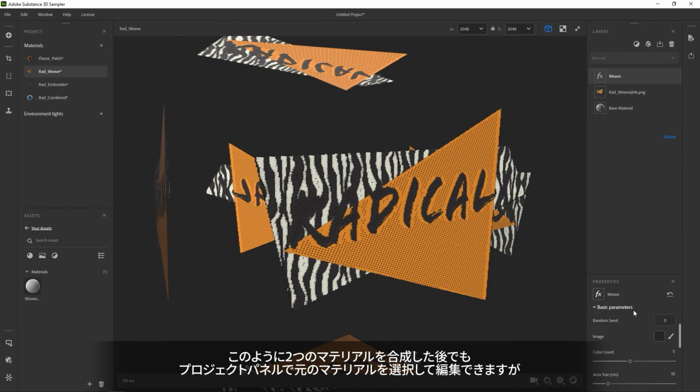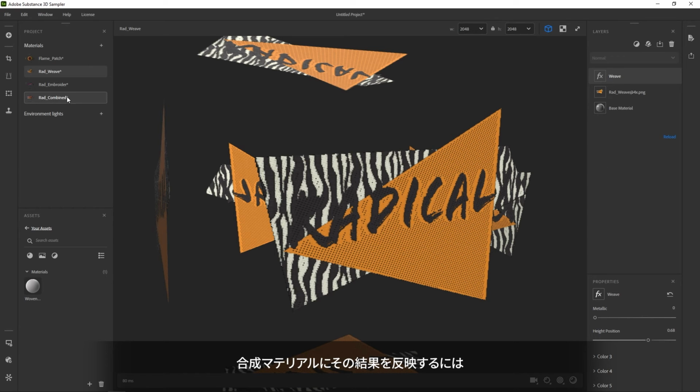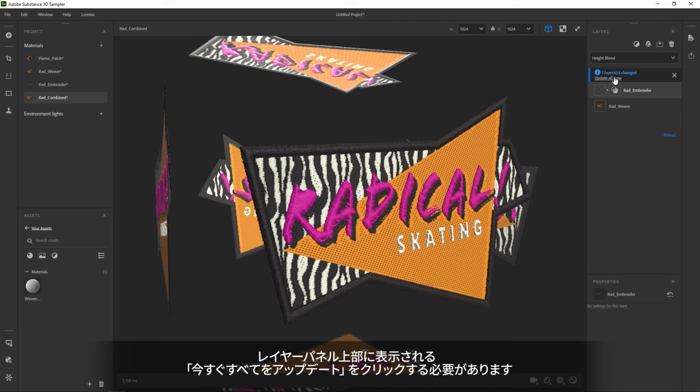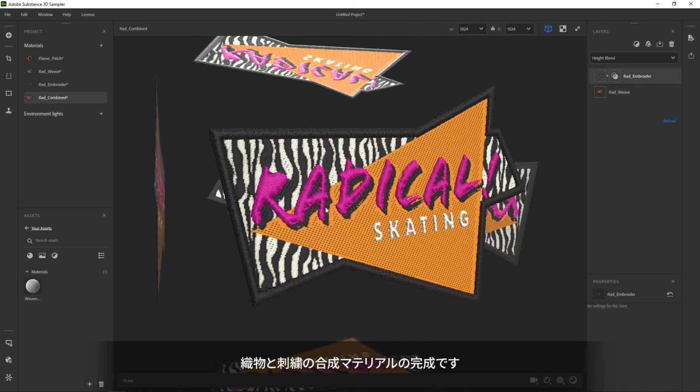Once the materials are blended, you can adjust the separate weave and embroider materials, but if you go back to the combined material, you'll have to click the Update All Now message at the top of the layer stack to propagate your changes. With that, our embroidered and woven patch is done.